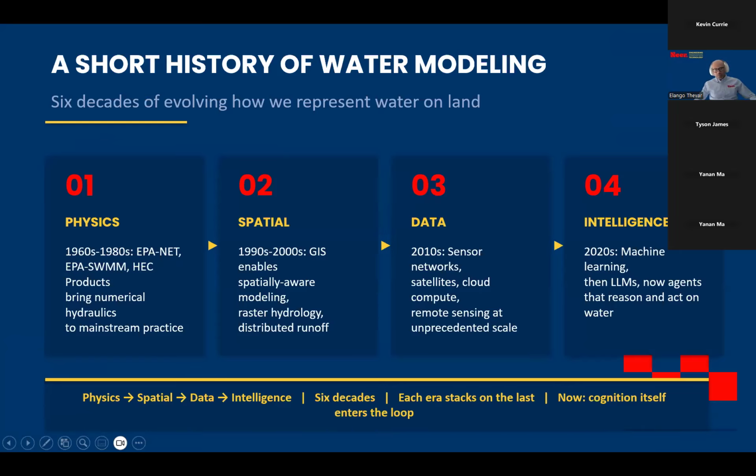I wanted to give an appreciation for a short history of water modeling. I know we are all very expert hydraulic modelers in this space, flood modeling. Hydraulic modeling has evolved over time, as early as the early 1960s, with EPANet, EPA-SWMM, and HEC products.